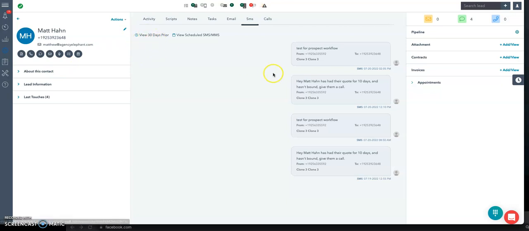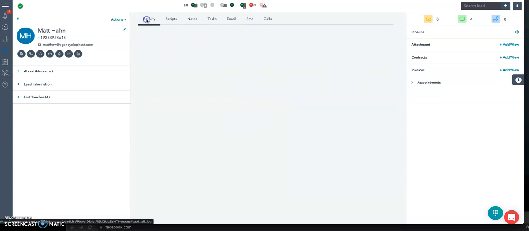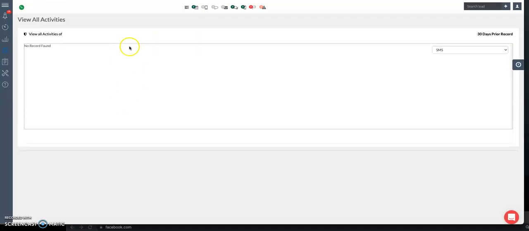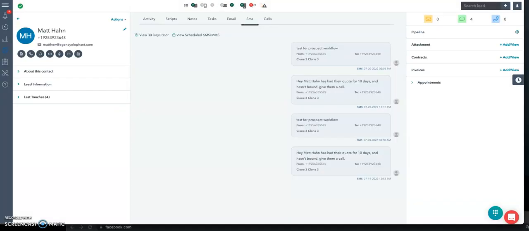These are all your text message conversations from the last 30 days. If you need to view anything older than 30 days, you can always view them here. This shows you all your archived messages you've had with that lead, customer, prospect, whoever they are. This will show you all the archive stuff, okay?